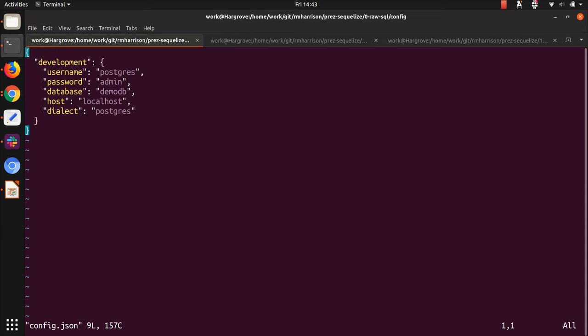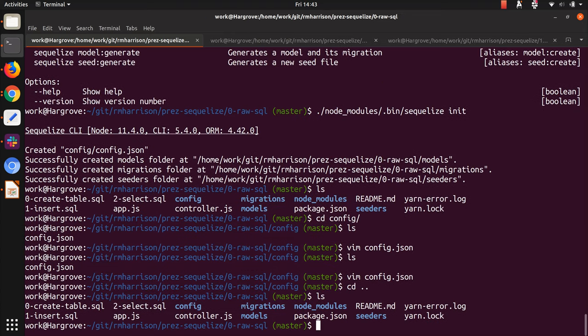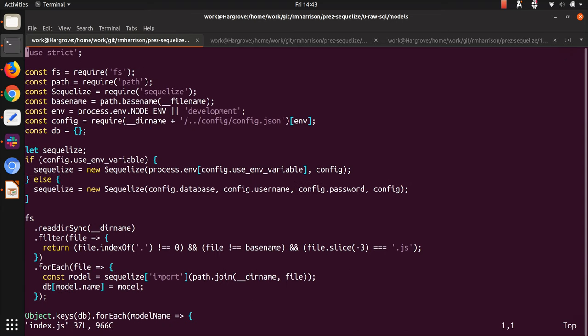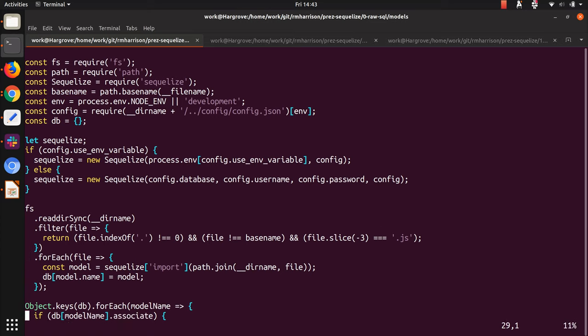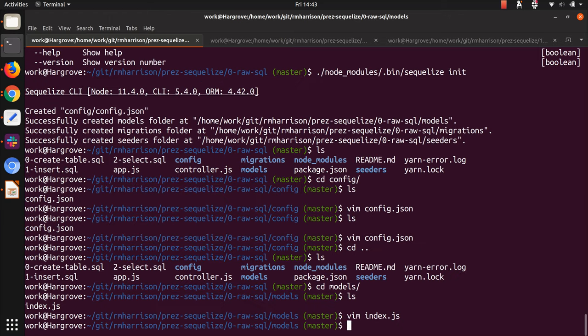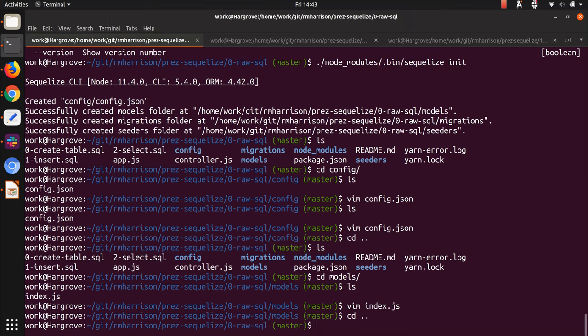Now we can look at our models. Right now we don't have any models. We just have this index file. This index file will automatically load all of your models into a db object. So I can say db.Sequelize, uppercase, which is like require Sequelize. Lowercase sequelize is a connection to a specific database, which is defined in config.js, and then db.person if I want to refer to a specific model. We're going to talk about migrations later, so right now I'm going to stop at configs and models.